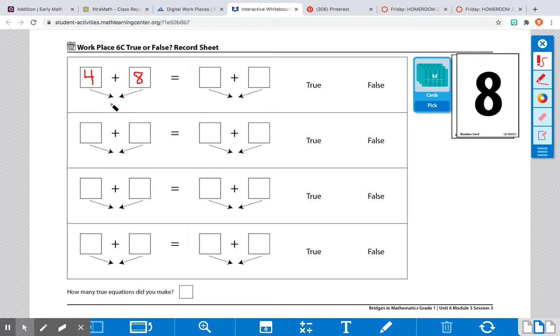Now, you could use any strategy. Maybe you count on from 8 by 2s. 8, 10, 12. All right. So I've got that one done.